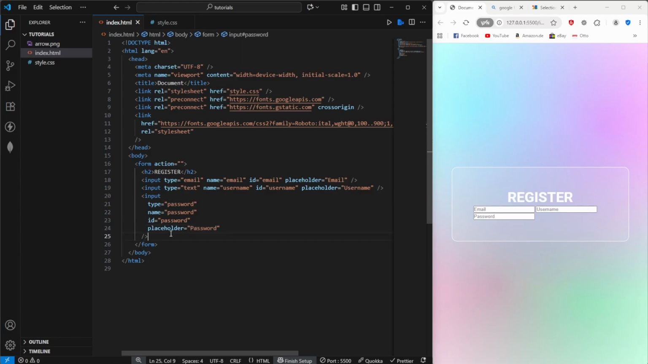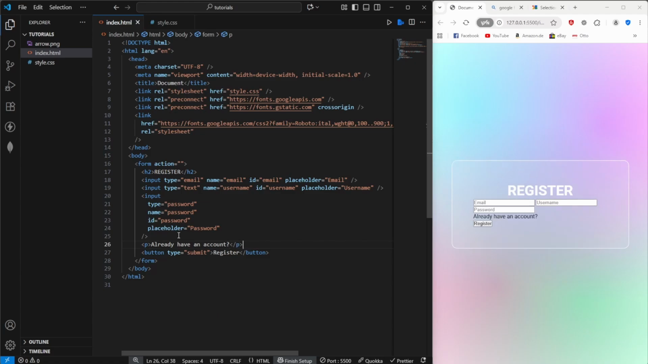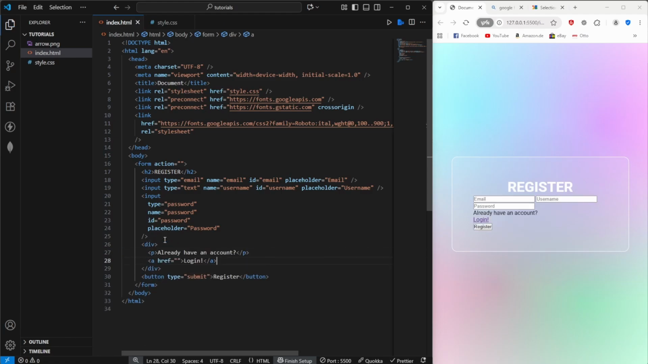Now we also need a submit button, so we can use button of type submit, for example. We say this is register right here, and maybe we also want to have a text that says already have an account? And if you have an account you can just go ahead and go to our login form, like so. So now we'll first of all put those ones into a div, and this should work.